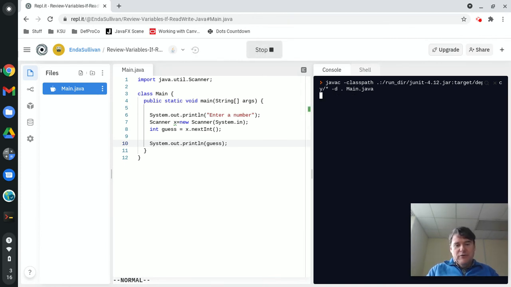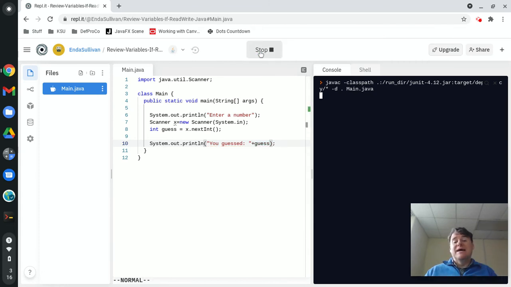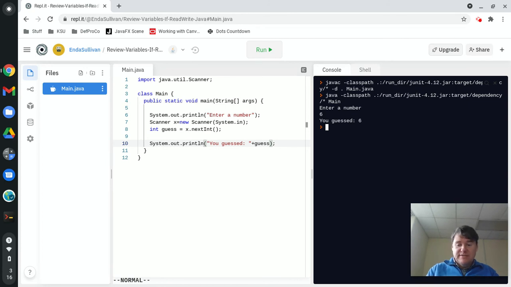All right, so now with any bit of luck, enter in a number, type in the number 8, and it printed out the number 8. Not very exciting here, so let me just change that a little bit so that you can see how that works. "You guessed," and then we're going to plus the guess variable. So what that's going to print out now is "You guessed," and then the variable that I typed in, which is my actual guess. So I type 6, and it says you guessed 6.